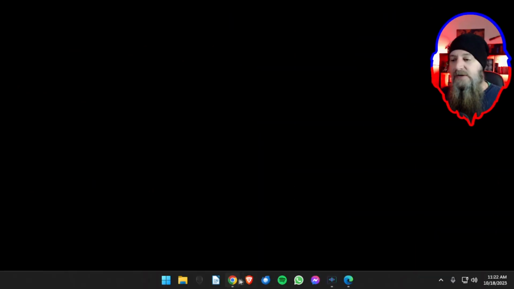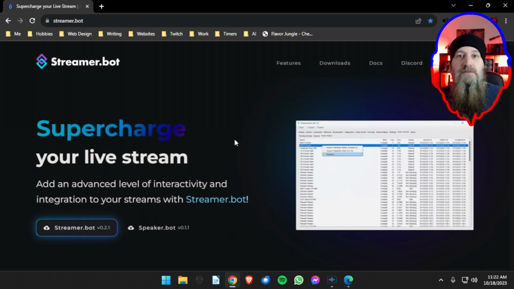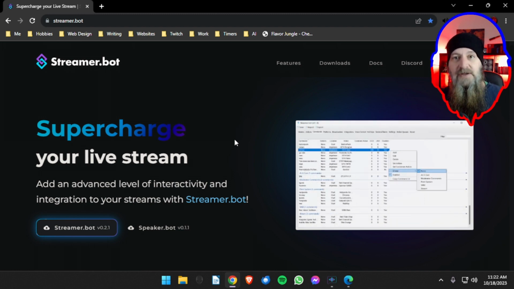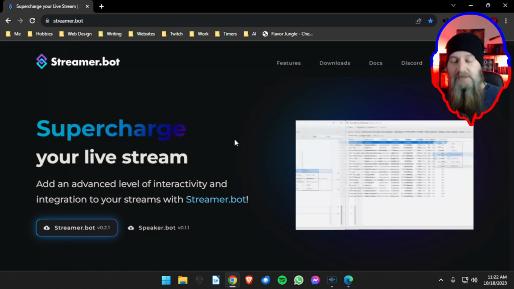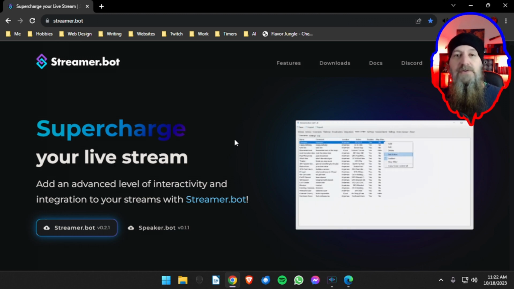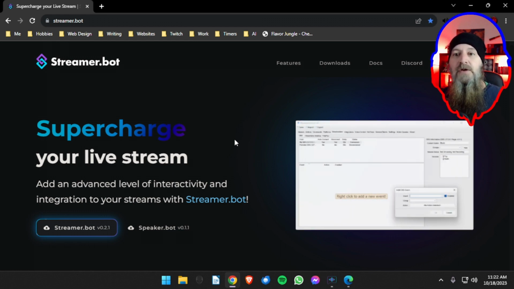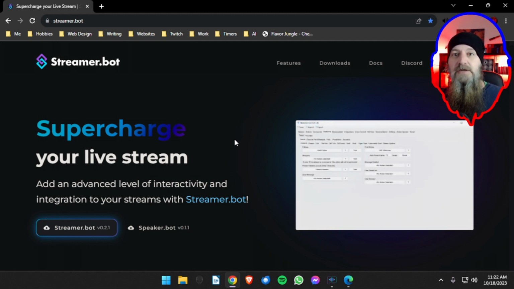All right, so the first thing that we're going to want to do, obviously, is download the bot if you haven't already. One of the first things I want to let everybody know is that this bot is a downloaded bot. It is not a web-based bot, so it will be running on your computer. You will need to have it running when you are live and streaming, but it uses very little resources, and it is also standalone, so there is no installation required. Everything you need comes in the zip folder.